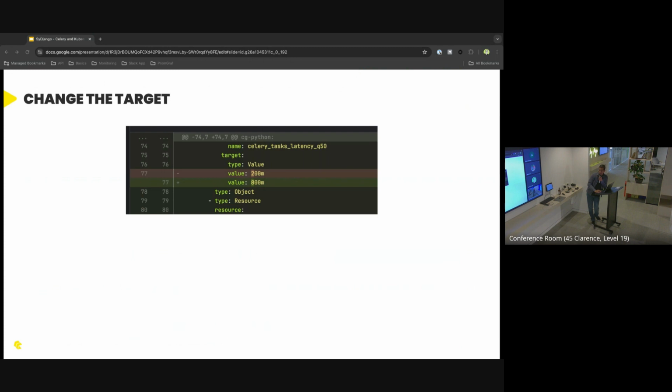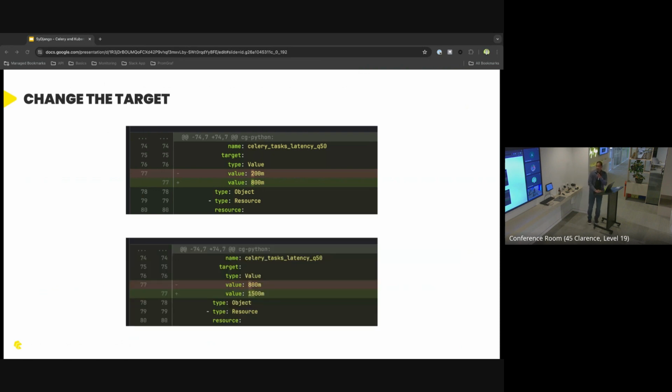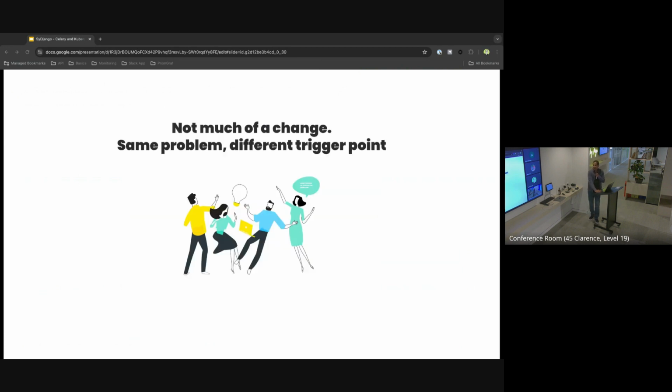As our first attempt, we changed the target. Instead of looking at a very small increase, we increased it a bit more. Close to a second we can wait. We increased again when that didn't help, to 1.5 seconds of task latency. Not much of a change. We still had the same problem. The trigger point was different, but at 1.5 seconds it still triggers and still goes up to 95 workers.